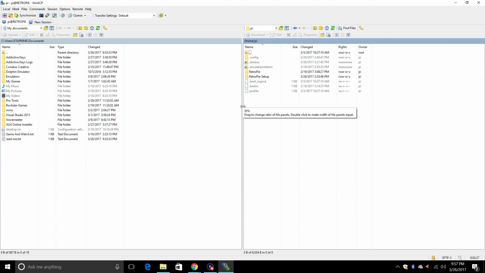So that's pretty much it for this video. That's how you enable SSH in RetroPie 4.2 or higher and use WinSCP to connect to your Raspberry Pi. Now, this is going to come in very handy in later videos.